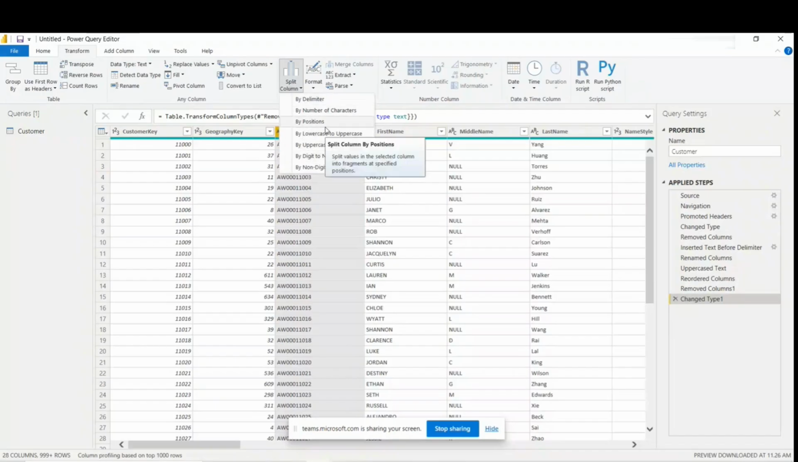Okay, so if you go to Split Column, you have various options. If you want to split based on a delimiter, for example a hyphen or comma or any other special character in that column, then you can go with the delimiter. You can also split by number of characters. For example, if I want to split the first three characters separately and the last five characters, you can go with the number of characters by position. Then there is by lowercase to uppercase, and by uppercase to lowercase.